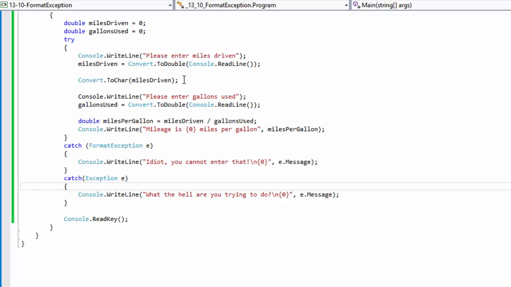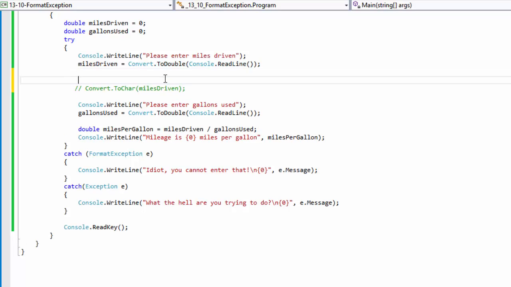Now we could also do something like, I'll just comment this out. Let's say you don't want miles driven to be more than 100 for some reason. Now obviously normally you would just do an if statement, like if miles is greater than 100, do this and that, right? But we can also throw an exception and then catch it.